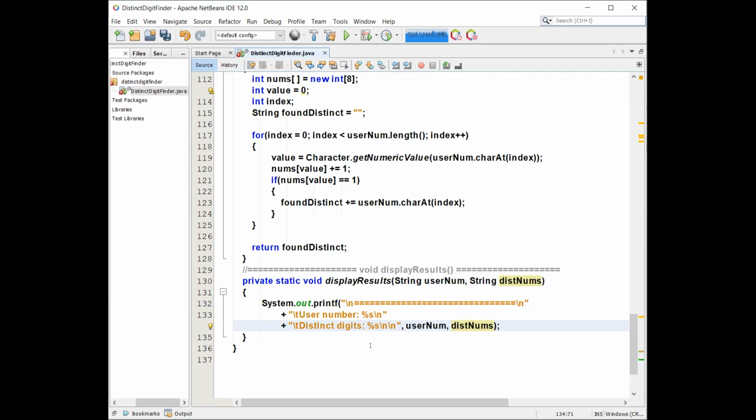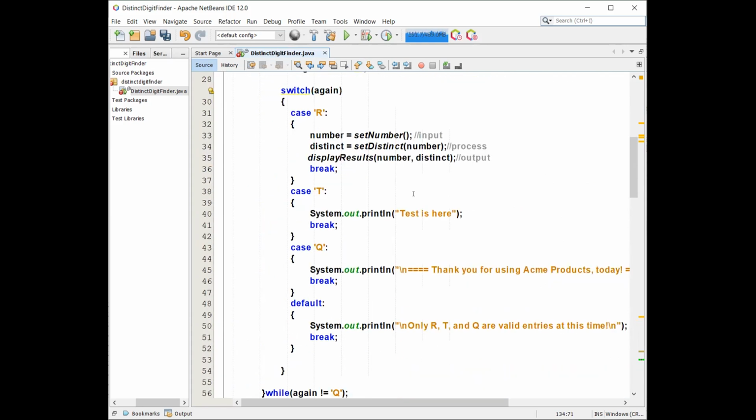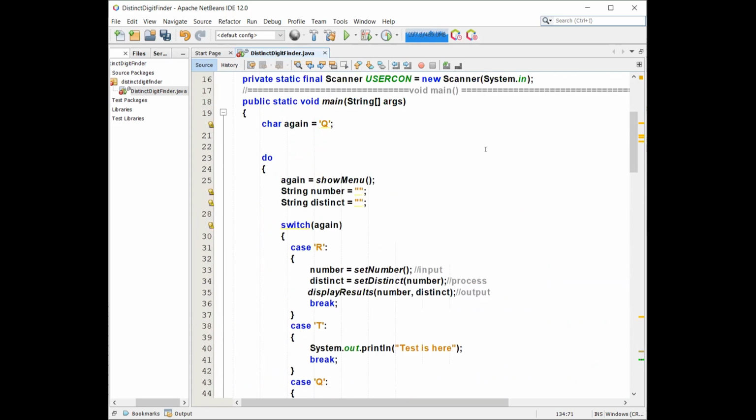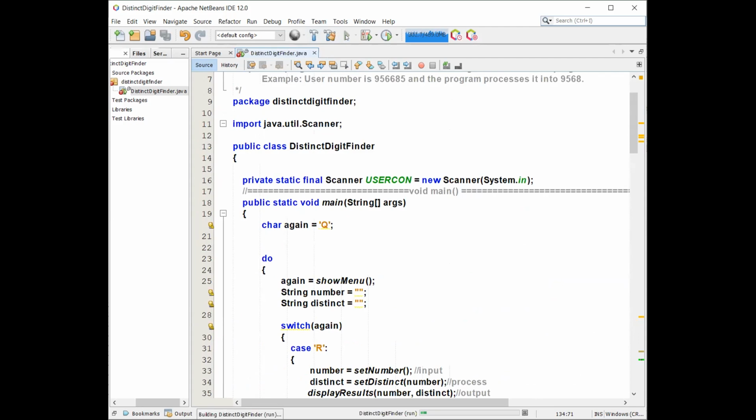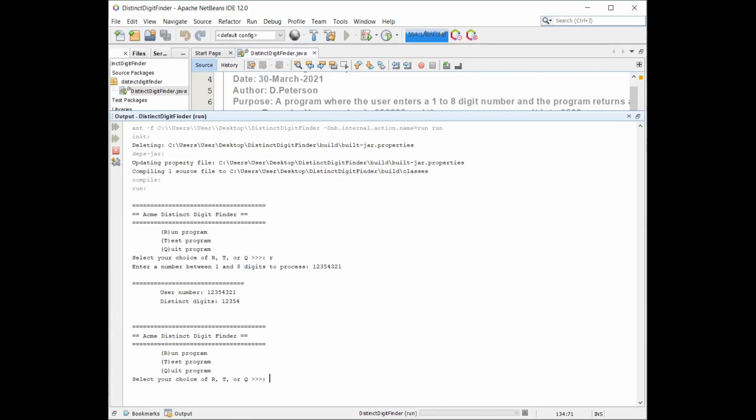Looks pretty good. Scroll back up to the top. Check to see, display, yep. So now we should be able to run this. We do an R. And I do 1, 2, 3, 5, 4, 3, 2, 1. There you go. 1, 2, 3, 5, and 4 in order are the distinct ones.